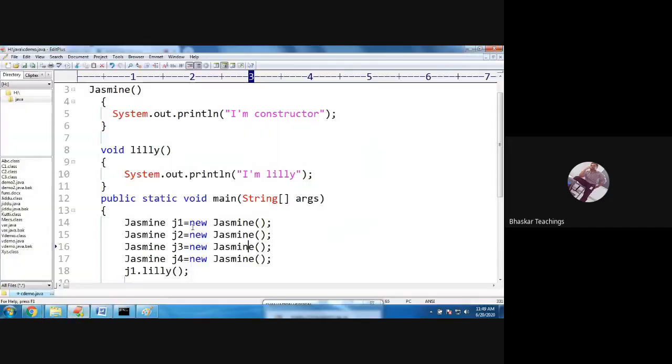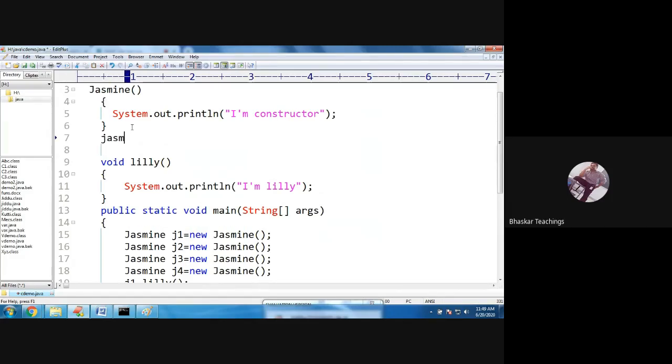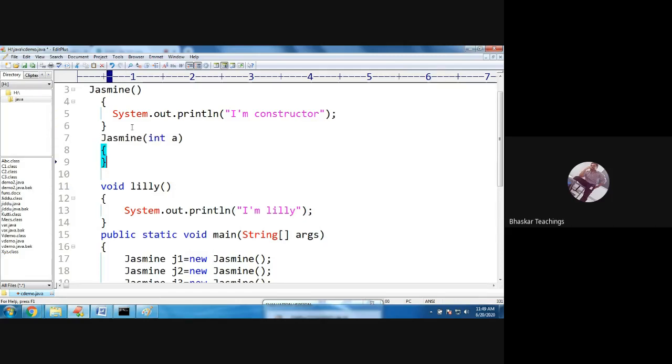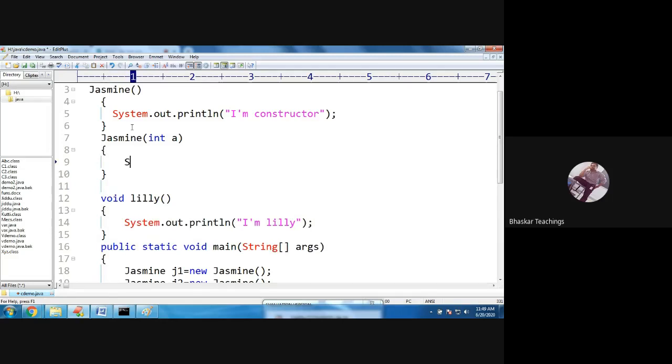Okay. So concentrate. Let me add one more constructor, Jasmine. Now this constructor is going to take one integer argument. Let us say A. Okay, capital J. So you should give capital J. Body open, body close. So let me display System.out.println of A. Okay, so listen, here I have two constructors, not just one constructor. Here I have two user defined constructors. One is zero argument constructor, one is one integer argument constructor.